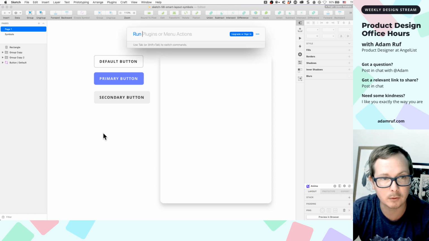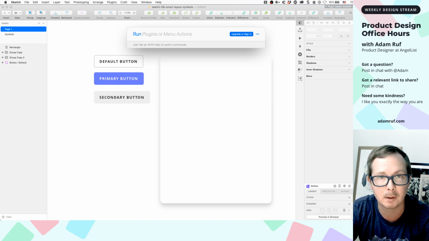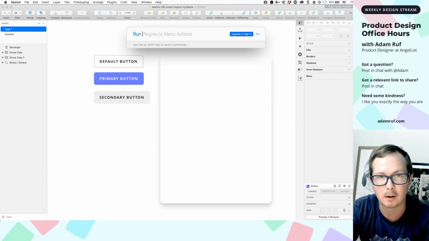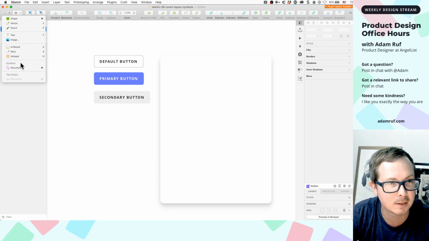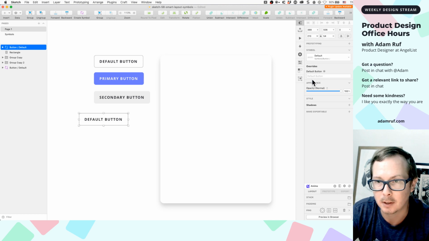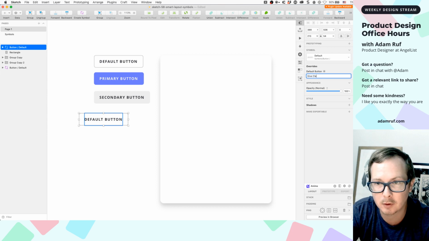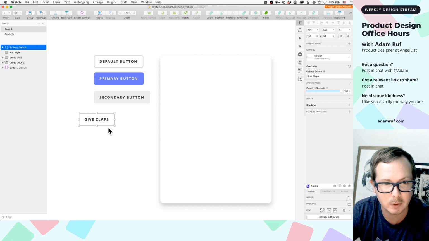So I'm going to use Runner and I'm going to tab. Oh, I haven't upgraded this Runner yet. I did the one at work. I'm going to use this other method of inserting. Insert document. So I've got button default. I'll put it here. Now in my overrides, I'll name it, let's see, give claps. And so if you saw it happen, right, it auto resized. So it maintained the same amount of padding on the left and right.